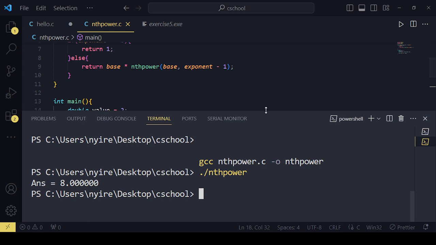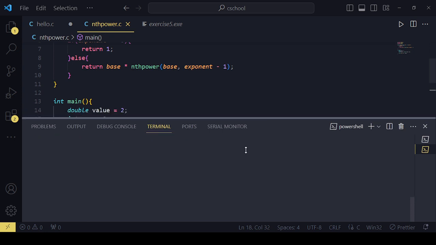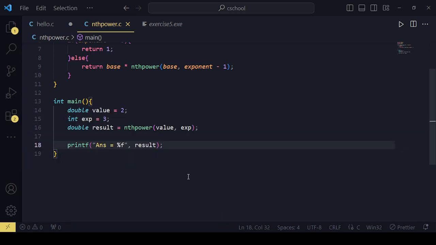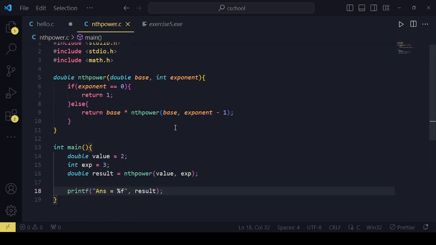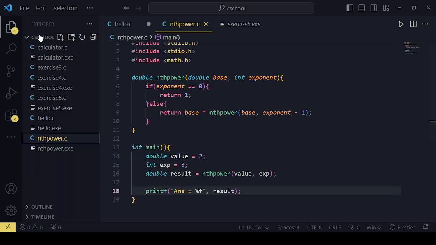We want to calculate the factorial of an integer using recursion, right? So now we are going to create a new file in Visual Studio. Now in Visual Studio, that is going to be very easy.